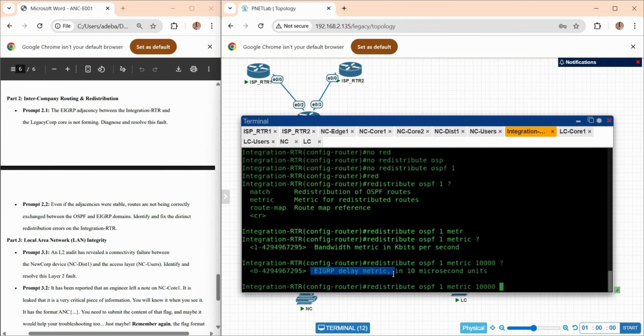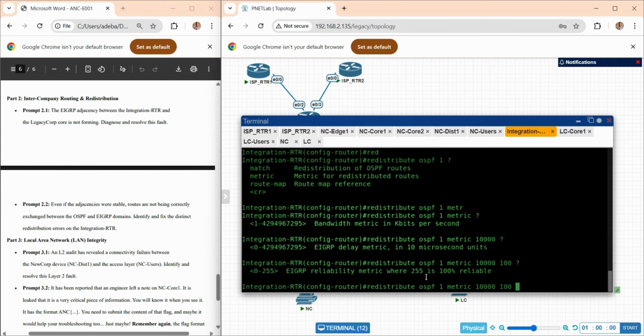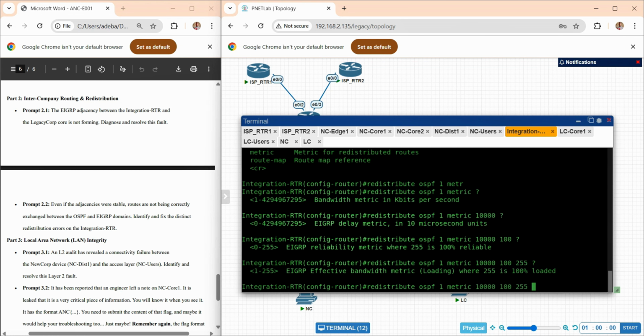Question mark again. We have to specify the delay in microseconds, so let's give it 100. Question mark again. We have to specify the reliability, where 255 is 100% reliable. So let's give it 255. That's fine. Question mark again.